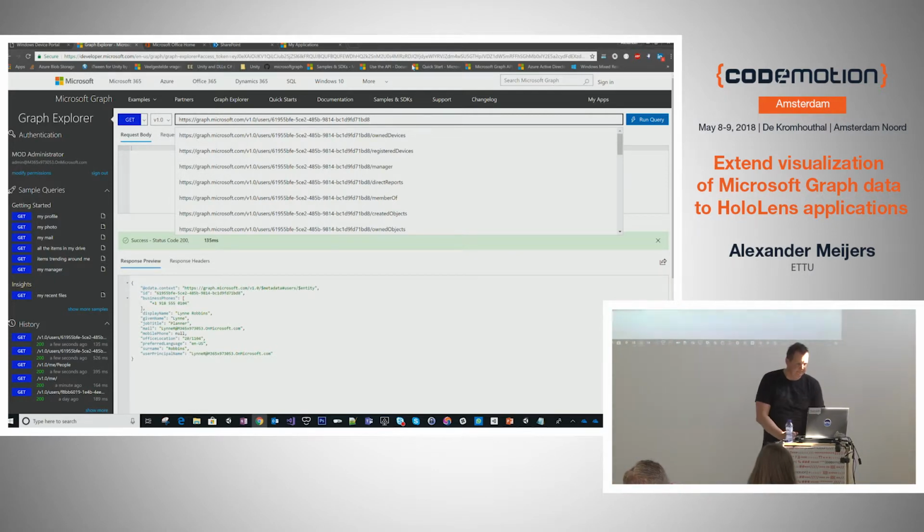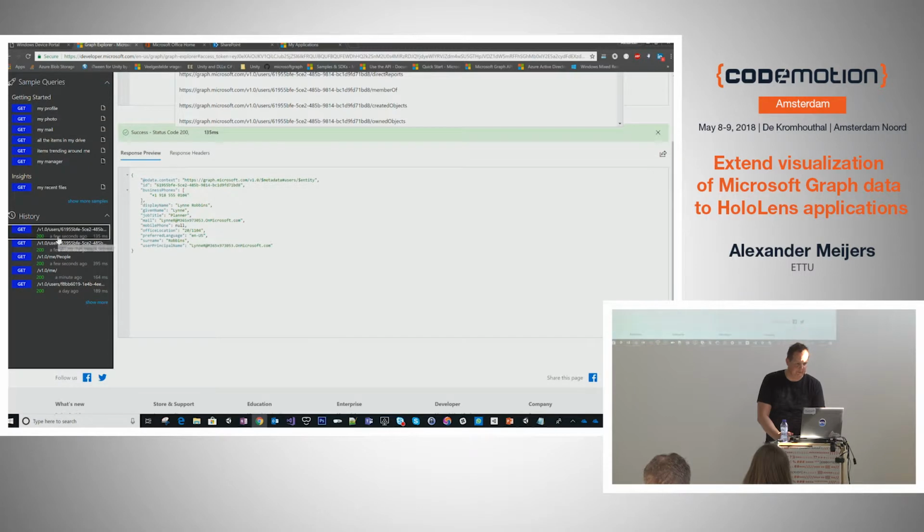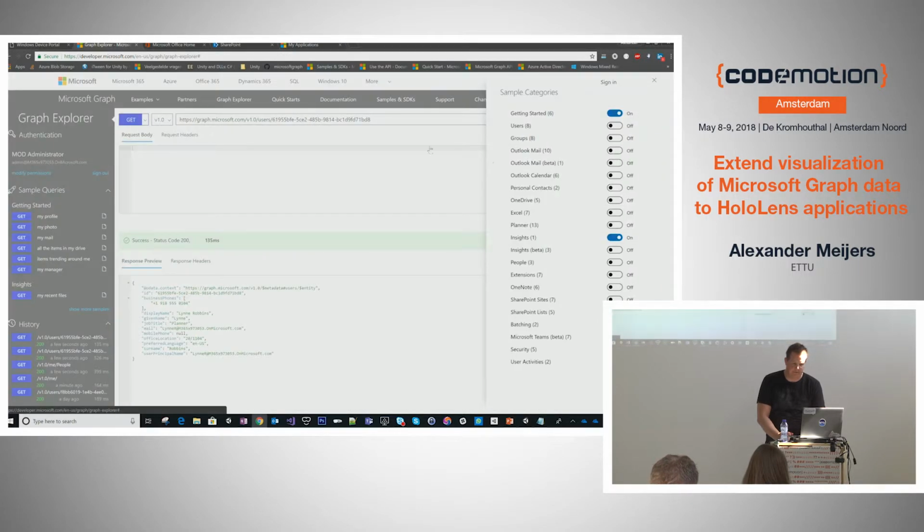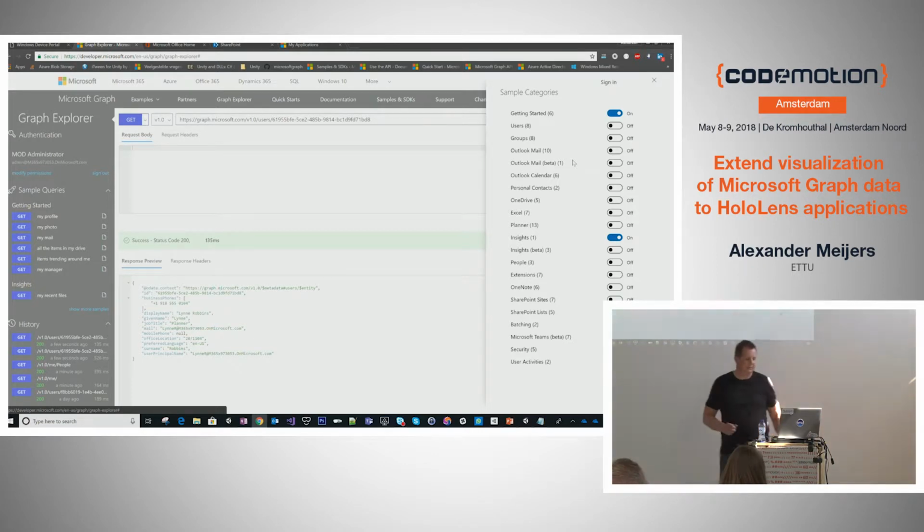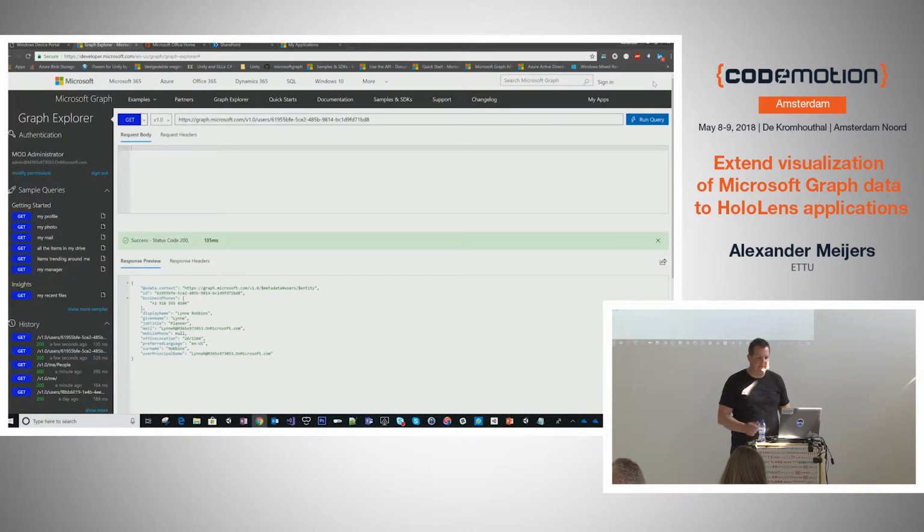You can imagine how many different calls you can do. So for example, to give you an idea, these are all the categories of possible entry points you have within a unified graph, which is an enormous amount of calls you can do. But in this case, to make it a little bit easier, we keep it to people.